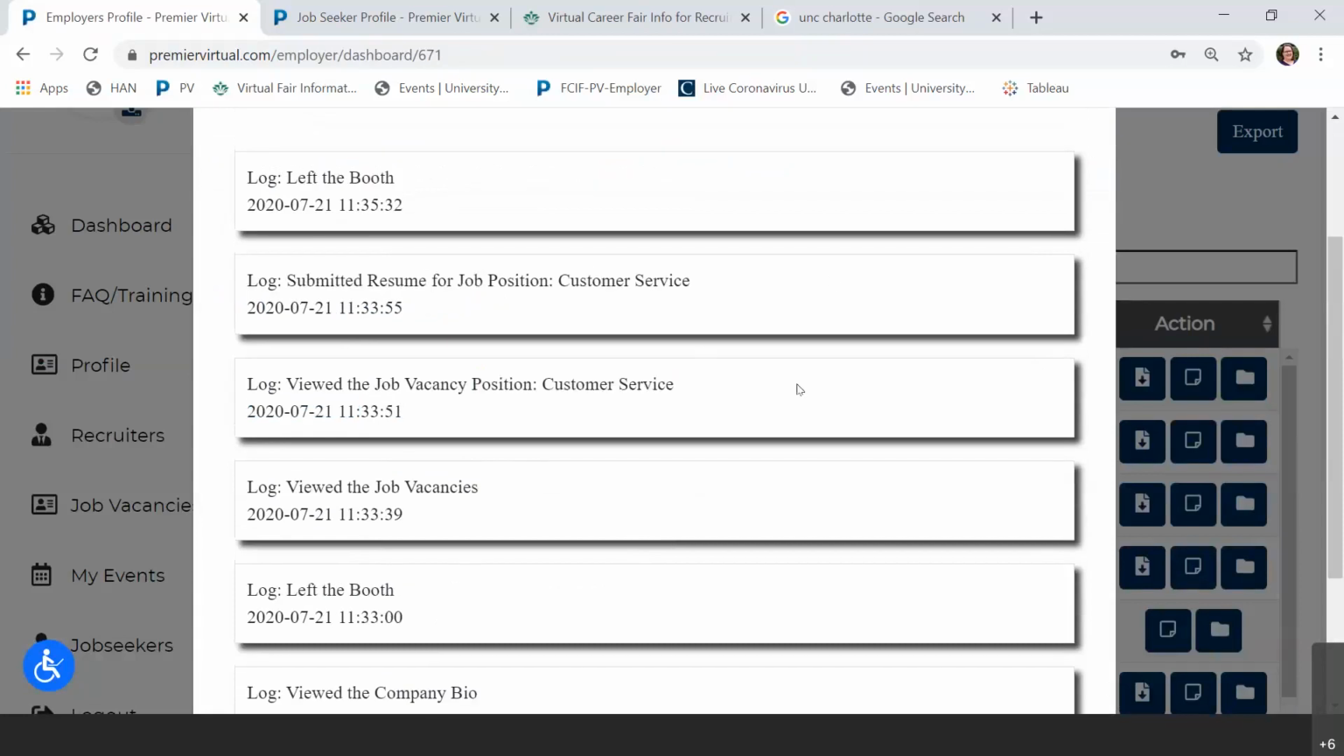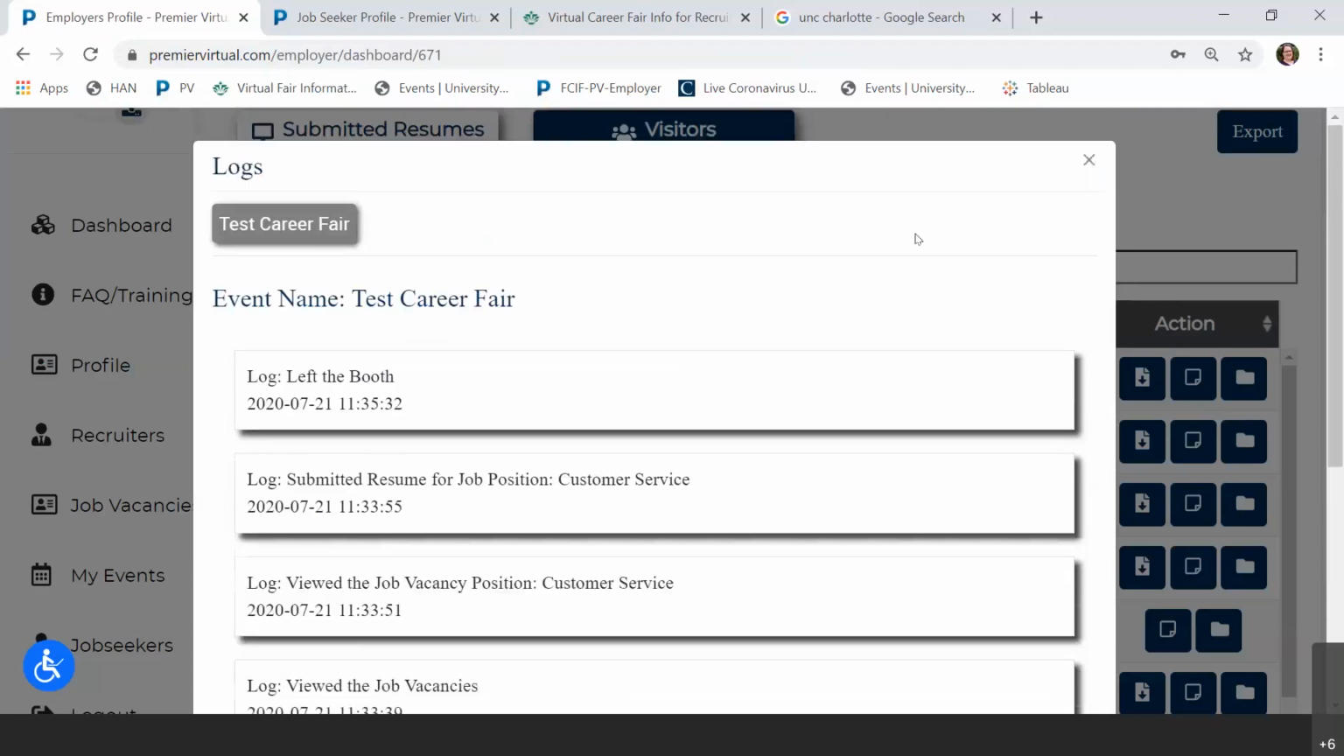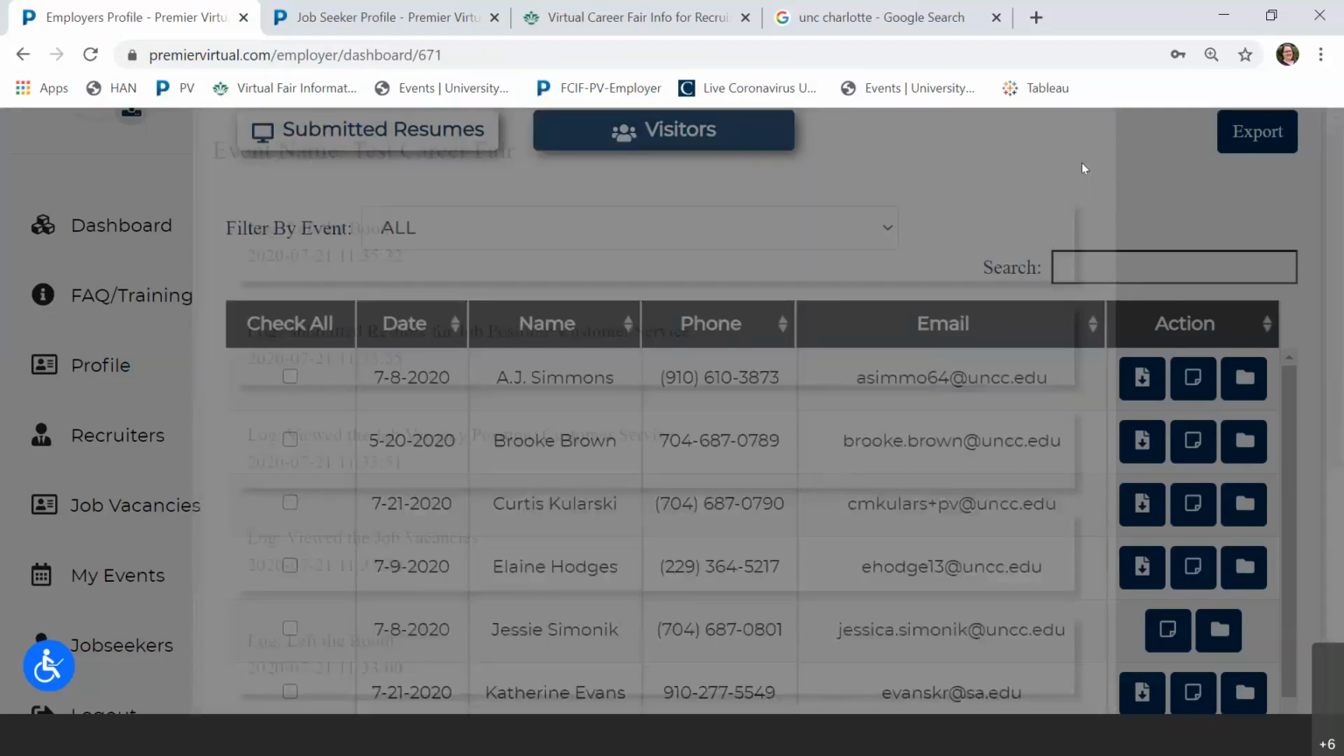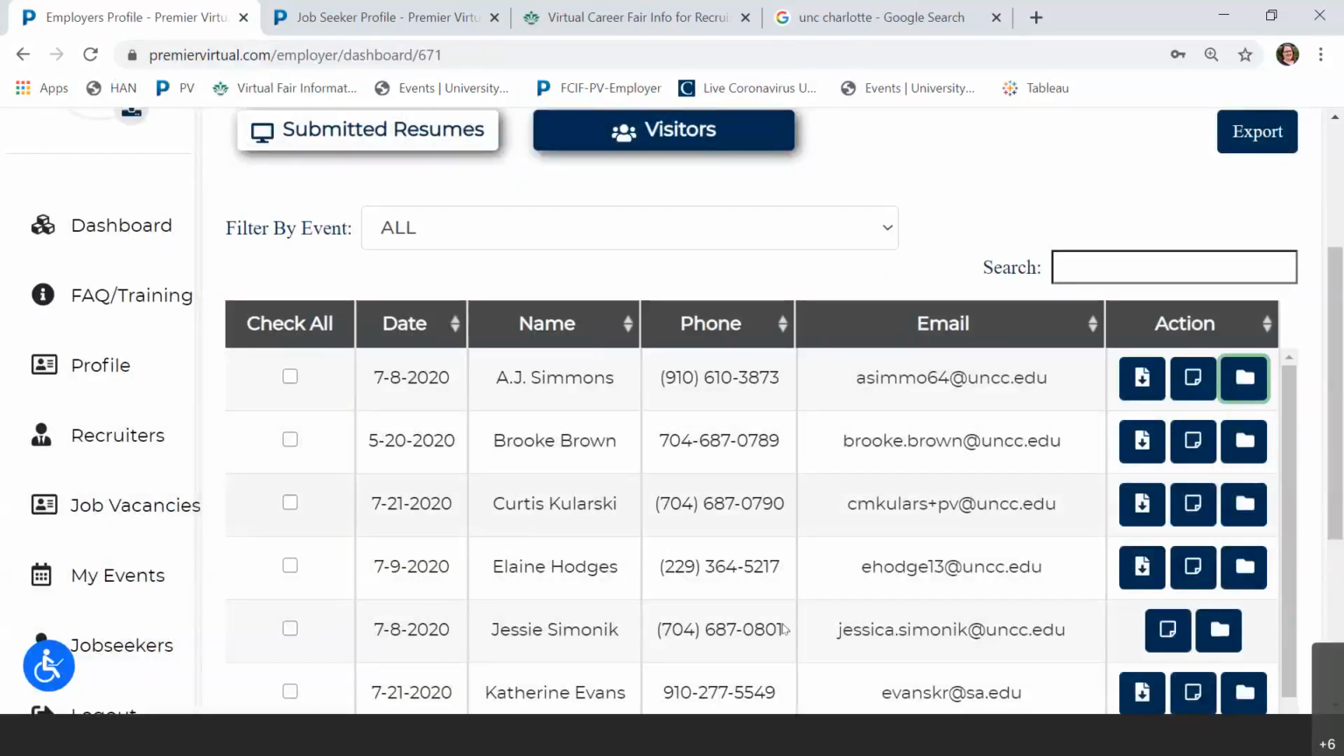In Premier Virtual, there isn't a way to have a chat transcript, to see exactly what was said back and forth, for legal reasons, but you can see how a candidate interacted with your booth if that's information that would be helpful for you. So you can look at this information individually.